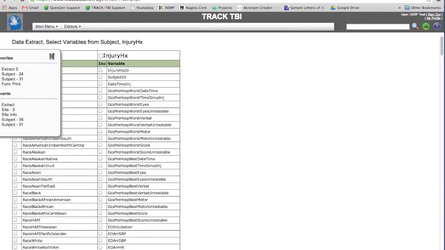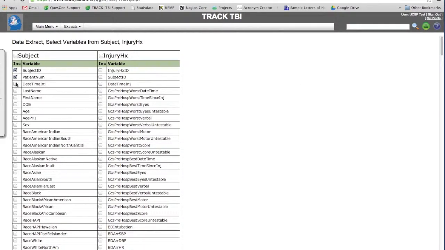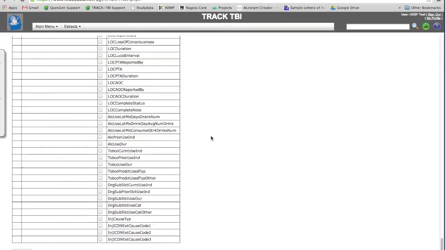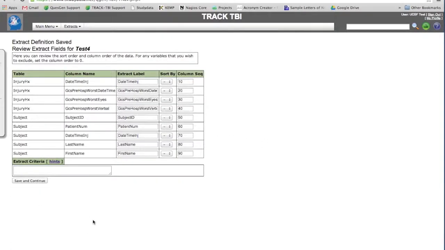Let me go up again here. I won't extract everything. I'll just do a couple of things. First name, last name, date and time of injury, and let's do a couple of pre-hospital GCSs. All right, I'll go down to the bottom of here. I'll hit continue. And you see all the fields that you're going to extract, and this is the order that it's in right now. I actually want my subject fields first, so I'm going to give them a lower sequence than the injury history.